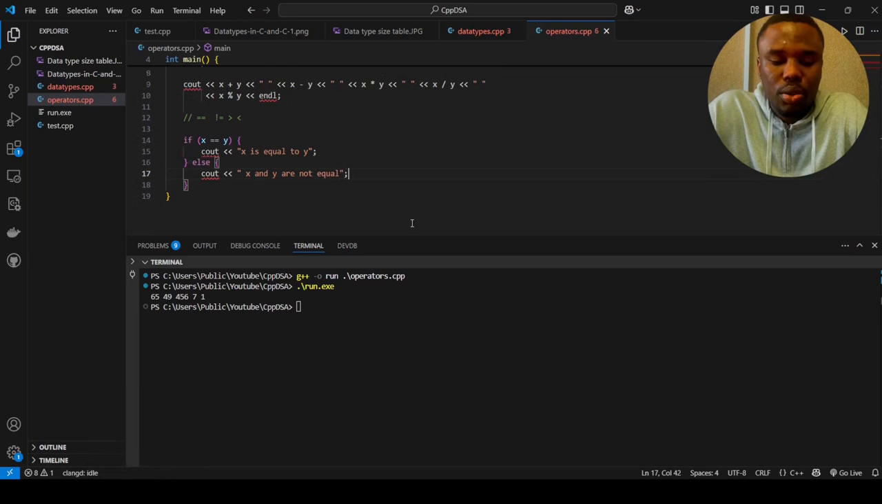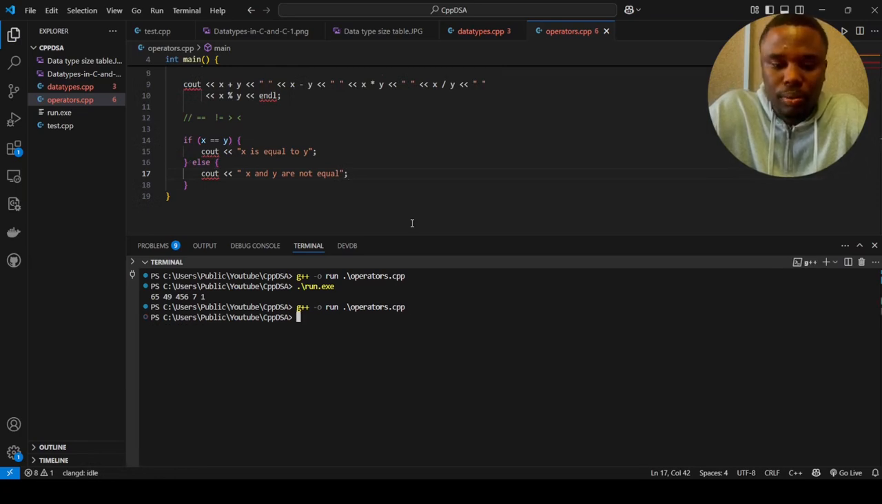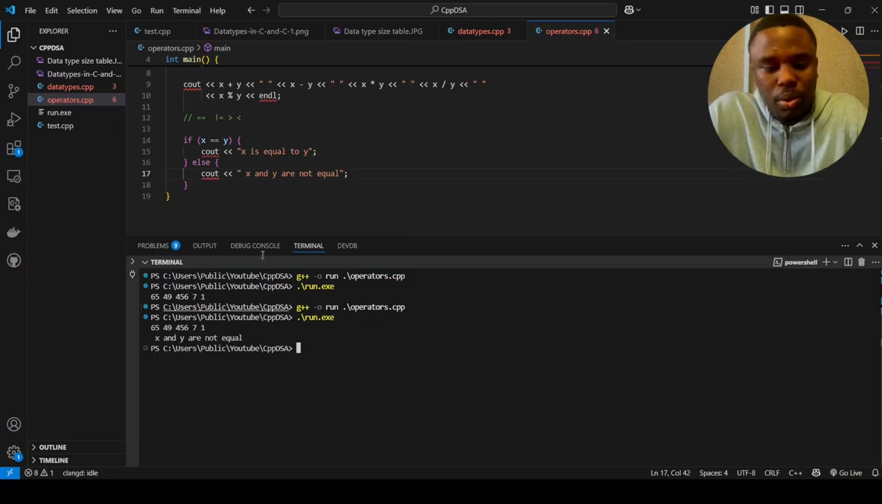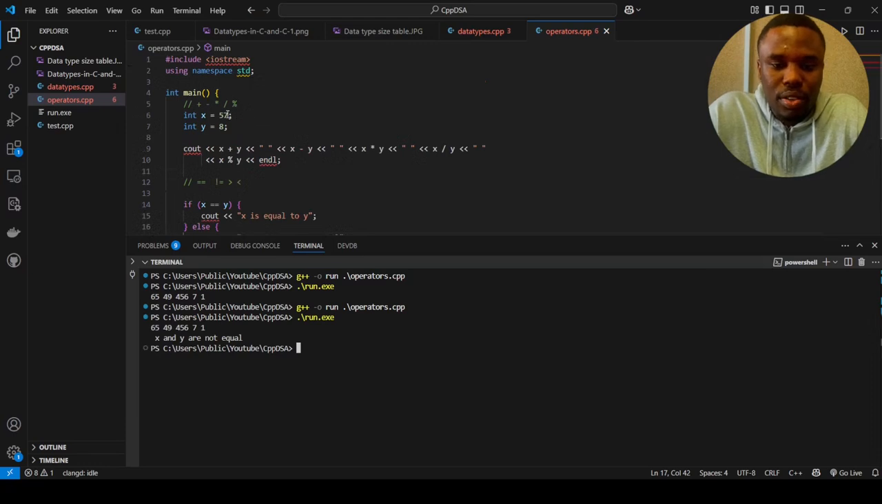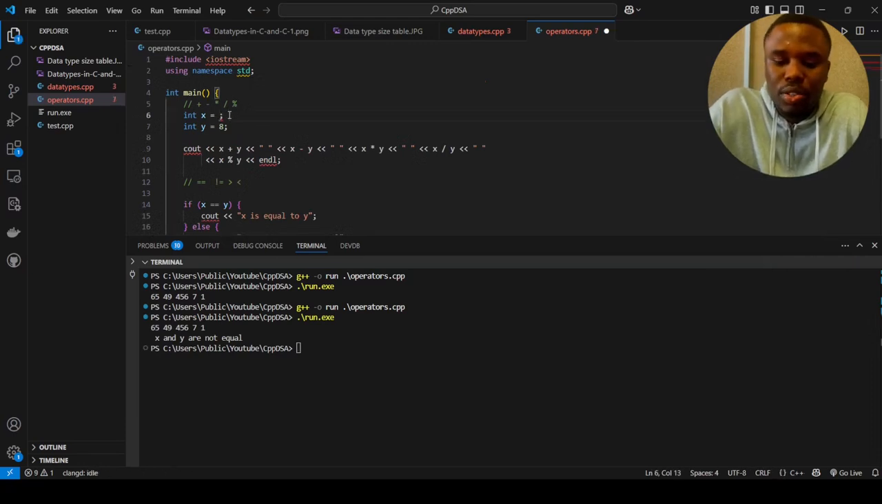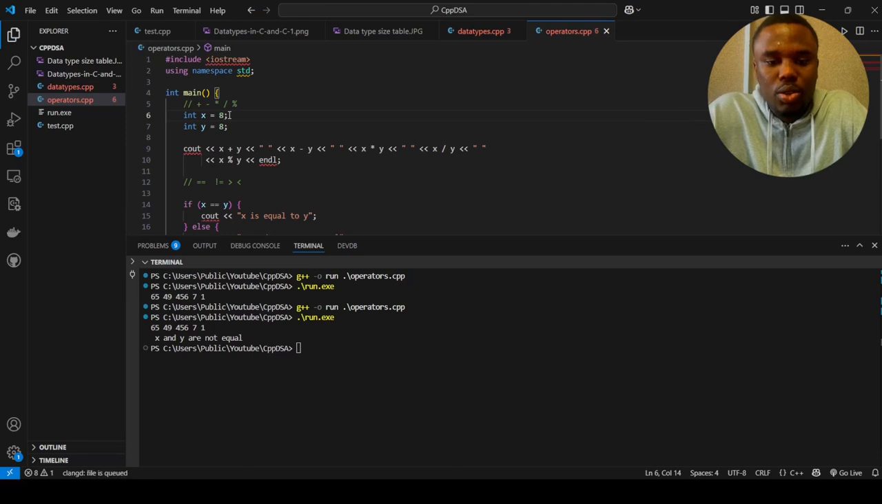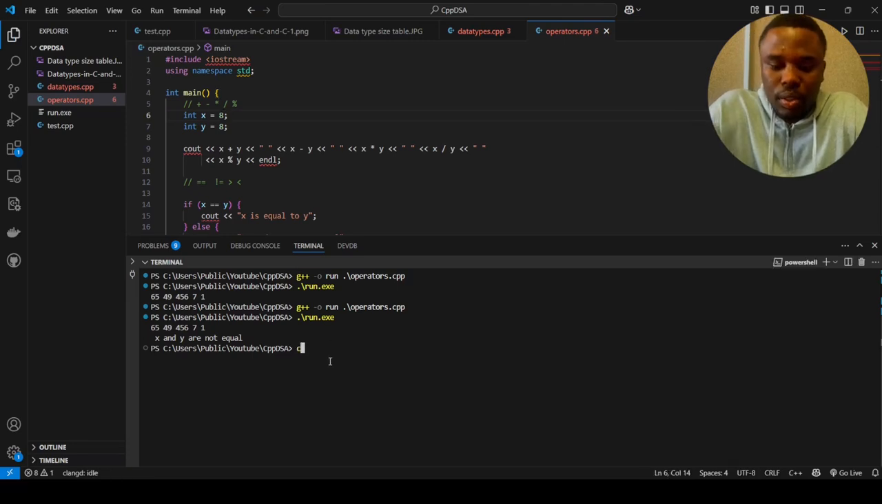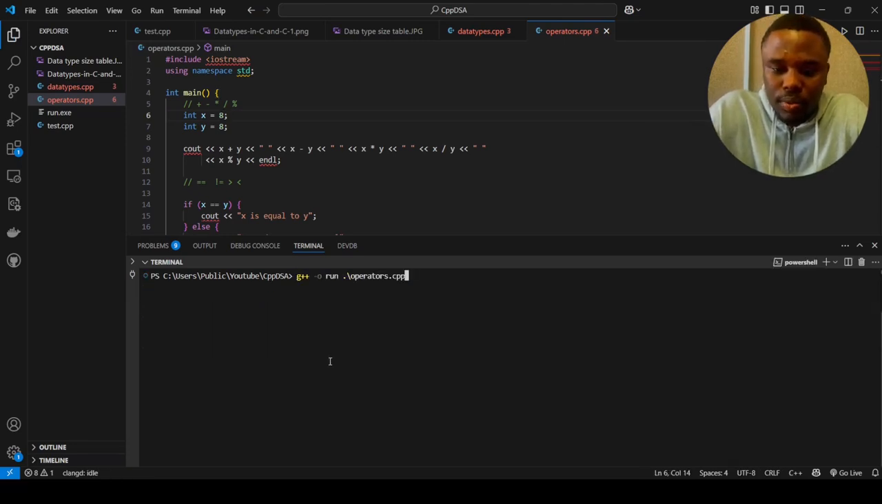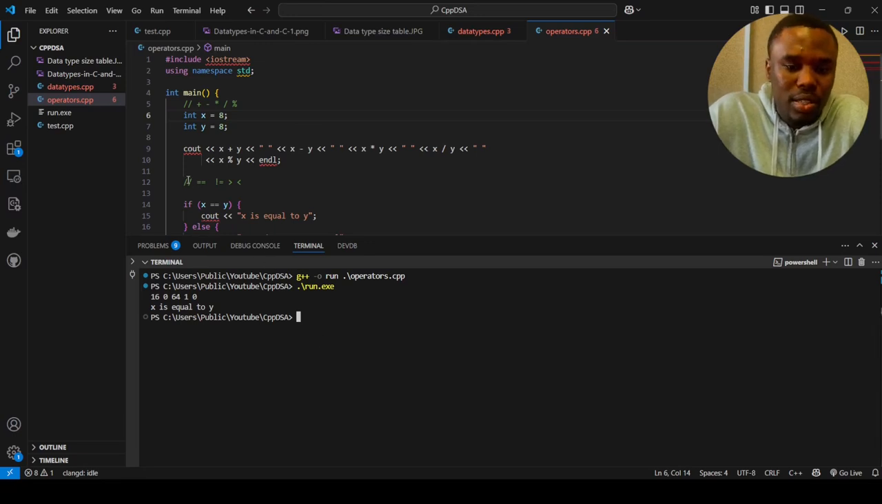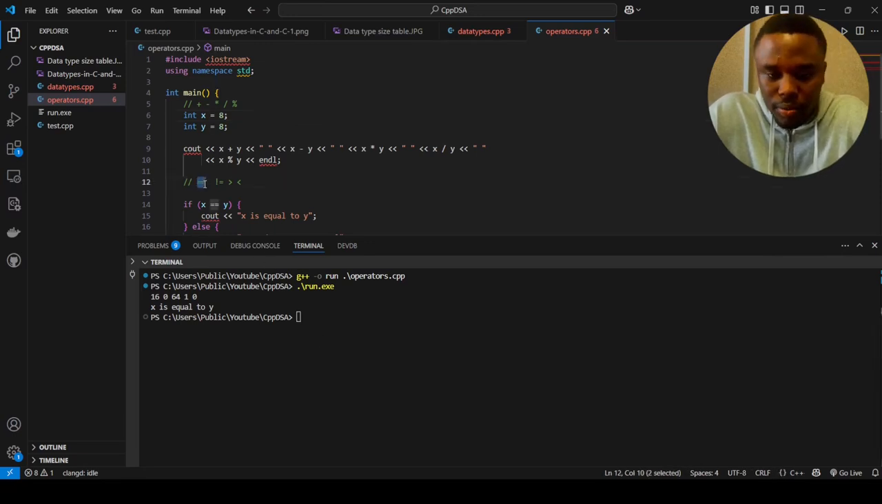So let's see what is going to be printed out in the terminal. You compile and run. So you see x and y are not equal. Of course, 7 and 8 are not equal. So if you change x to 8, now they are equal. Let's clear our terminal, compile, and run. X is equal to y. So that's the use of this comparison relational operator.